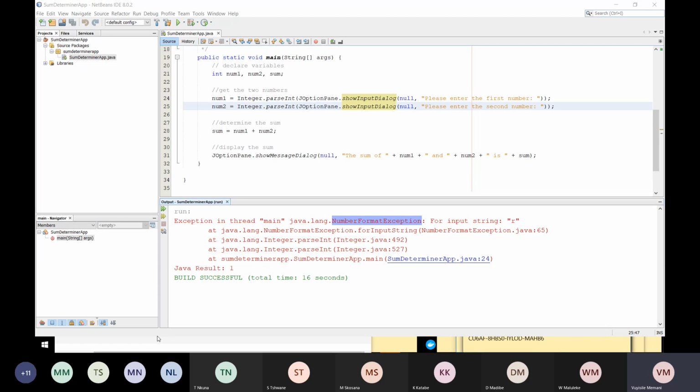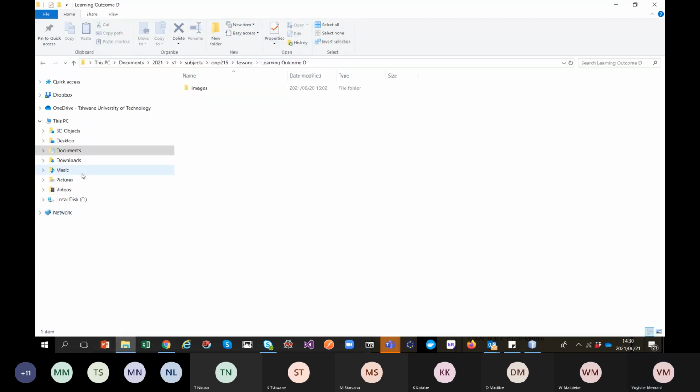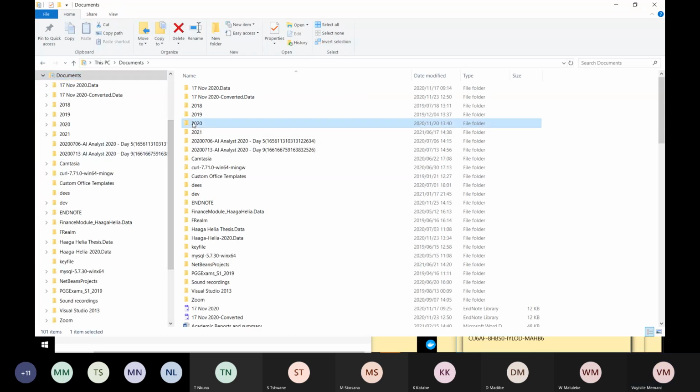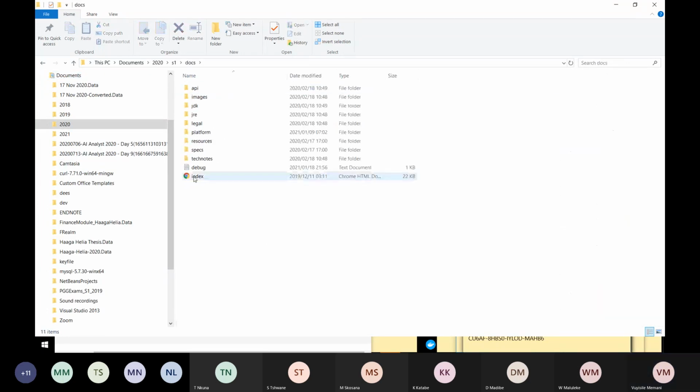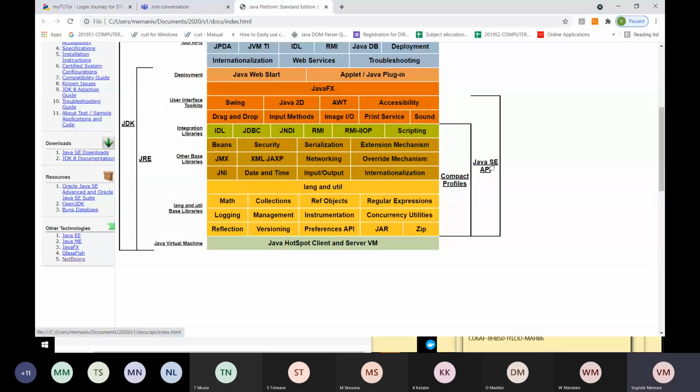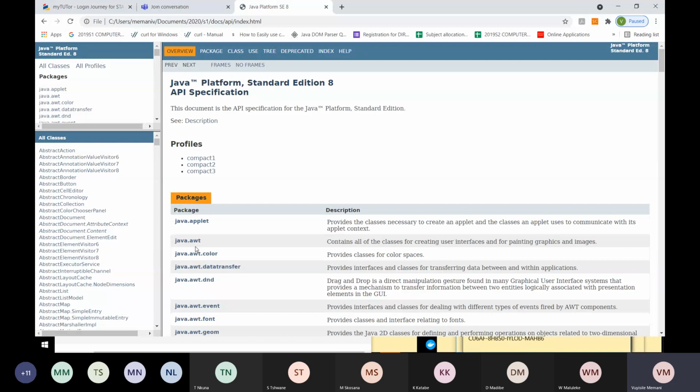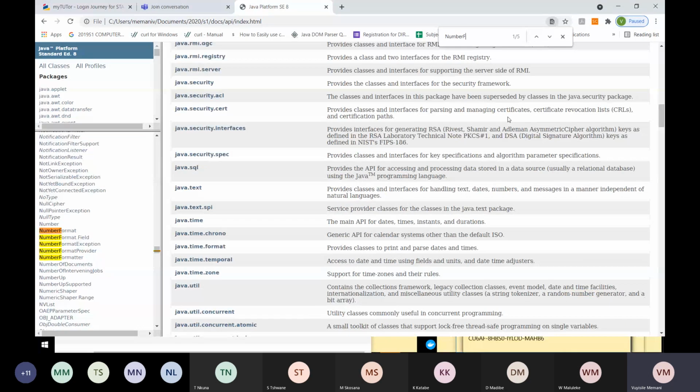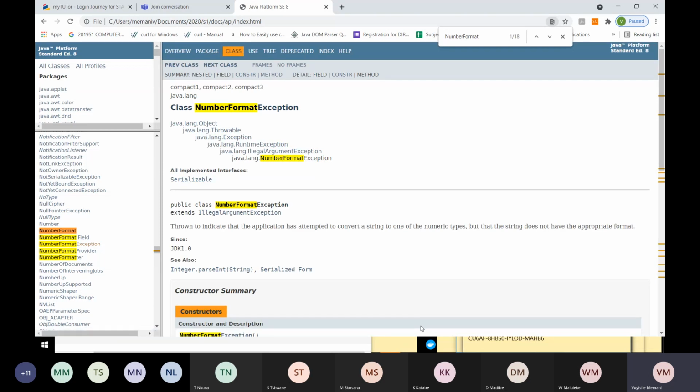Now let's check this. If you go to your Java docs, then in the Java docs you press Control+F and find the NumberFormatException. There it is. It is the NumberFormatException. Double click on it. All right. So what do we know? We know basically the following. Firstly, we have a class called NumberFormatException. It is found in the java.lang package.